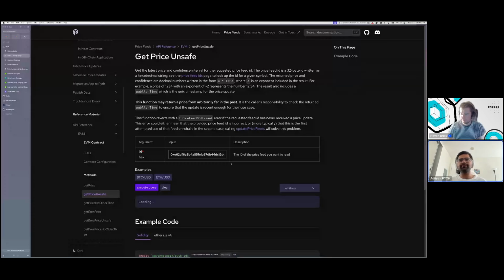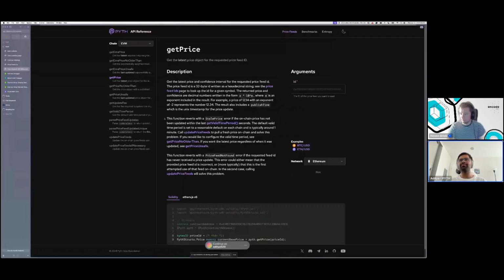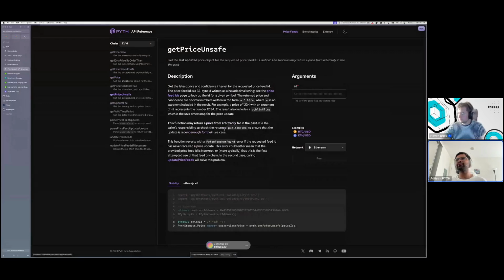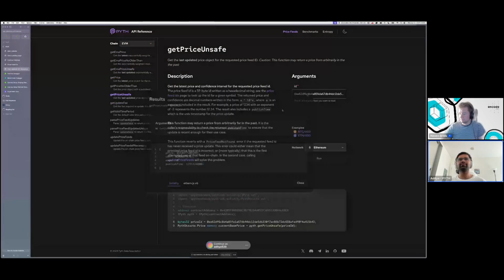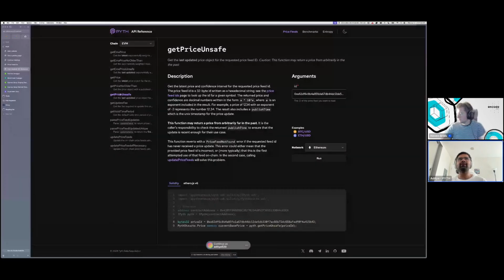Yeah, the API reference page, I think we're working on that. I believe we have a new API reference page already up, but it's still in beta, so that's why I'm not sharing it with other people. But this is how it works. If I use getPriceUnsafe, you get a price, but you don't know if it's the latest or not. This published time, I'm not sure if it's the latest or not. So we have getPriceUnsafe and getPrice.